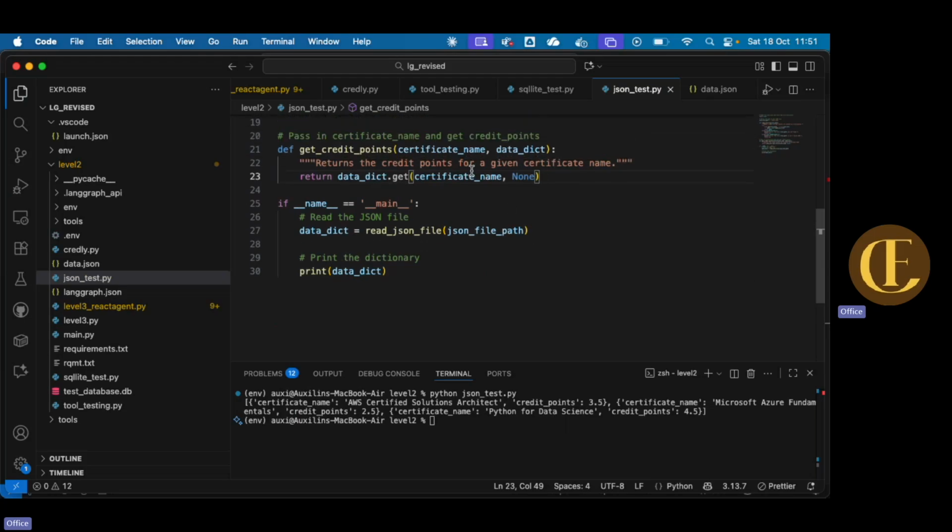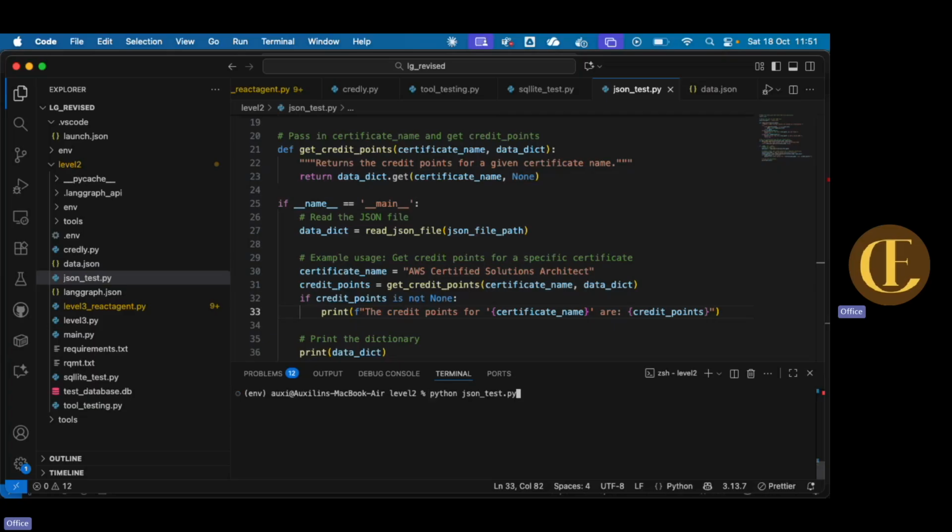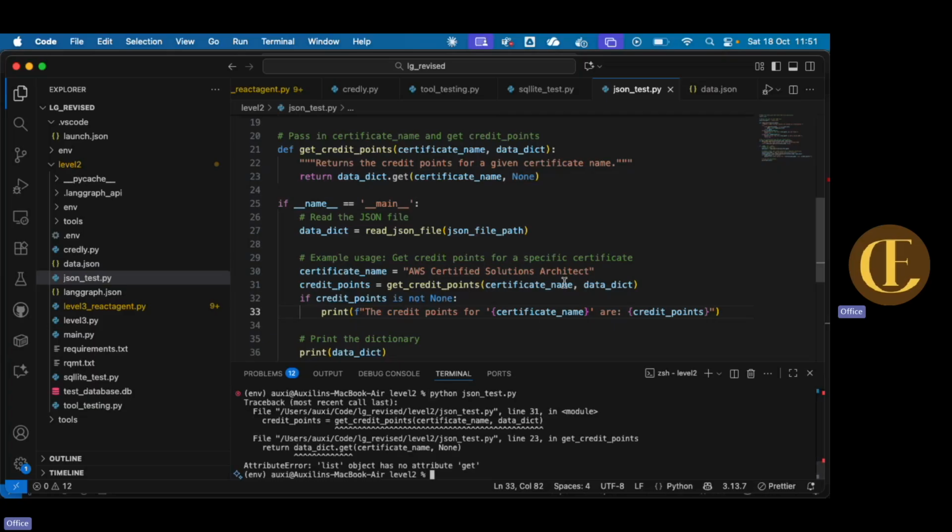Okay, so it is getting the certificate name, it is getting a data dictionary, it is going to return this. It is not complete. What is needed now? I need to call that right over here. Okay, I don't want the else and all that. This has AWS certified solutions architect, it is there. Let's call this. Didn't work. Why didn't it work? Let's see.